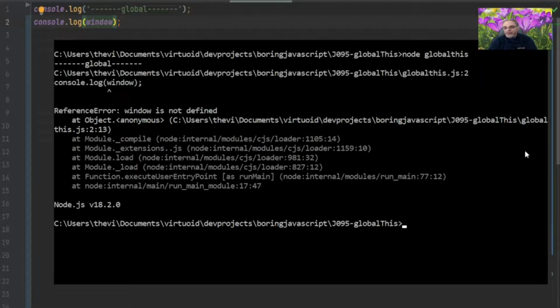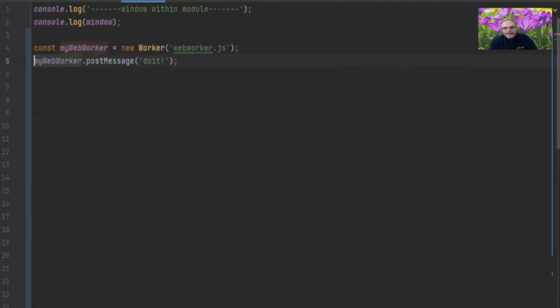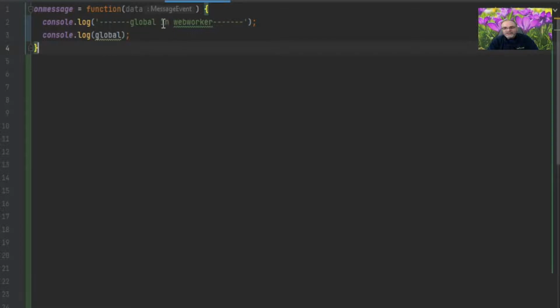How about web workers? Well, let's check out web workers. Let's go over to our code. Okay, let's throw some code inside here to get our web worker up and running. We're opening up a new web worker called webworker.js, and we're going to post a message called do it. And what does it do? Well, it doesn't really do much of anything. It has an onmessage that just says, hey, global and web worker. So all right, let's test the global first, because that's what happened inside Node.